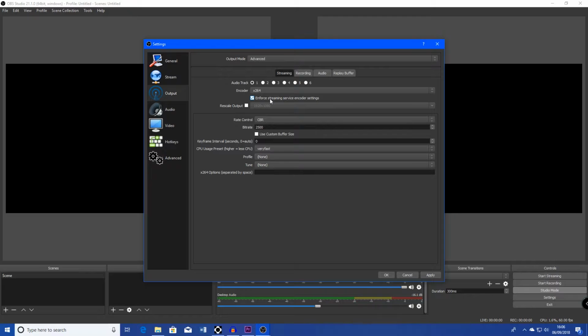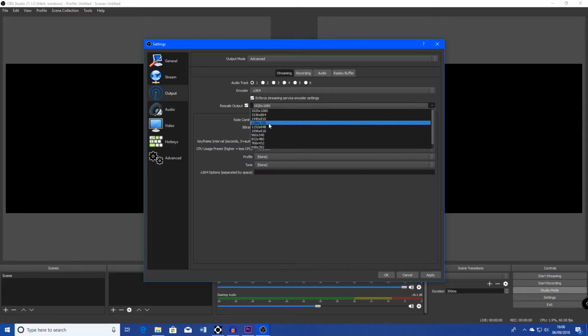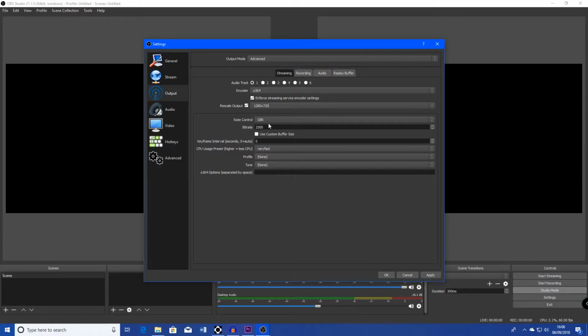Next box down, if you're having problems with your stream either lagging or stuttering or buffering, you might want to reduce the output resolution. So you can click here and you can downscale to 720 if you're recording in 1080. Next, you have the constant bit rate. This means that your computer will try to upload at a constant rate rather than varying it all the time, which again can affect the standard of your streaming.